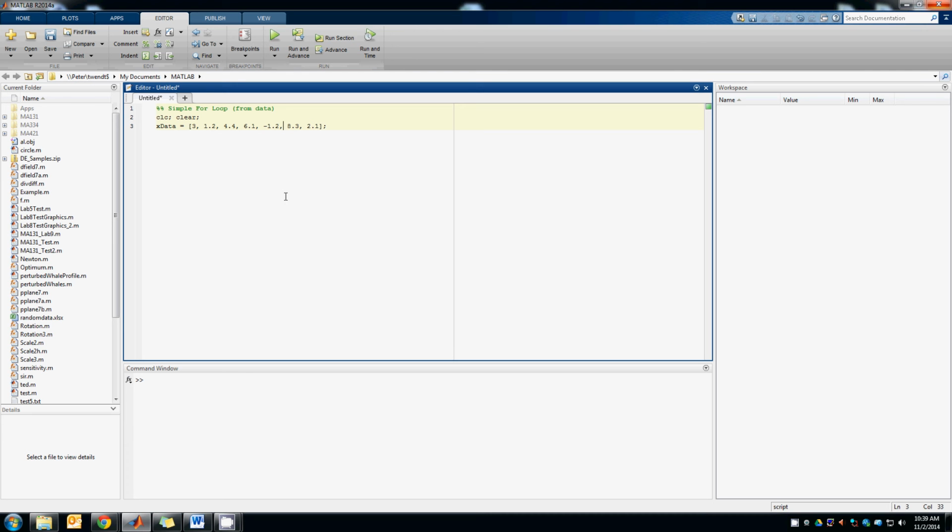In this video, I'll show you how to create a simple for loop for accessing data from an array in MATLAB. This should be very helpful for your Lab 7 work. So what we have here for this sample is an example of a data set. Here the variable x data represents just some vector of data. In this array we've got 1, 2, 3, 4, 5, 6, 7 elements.